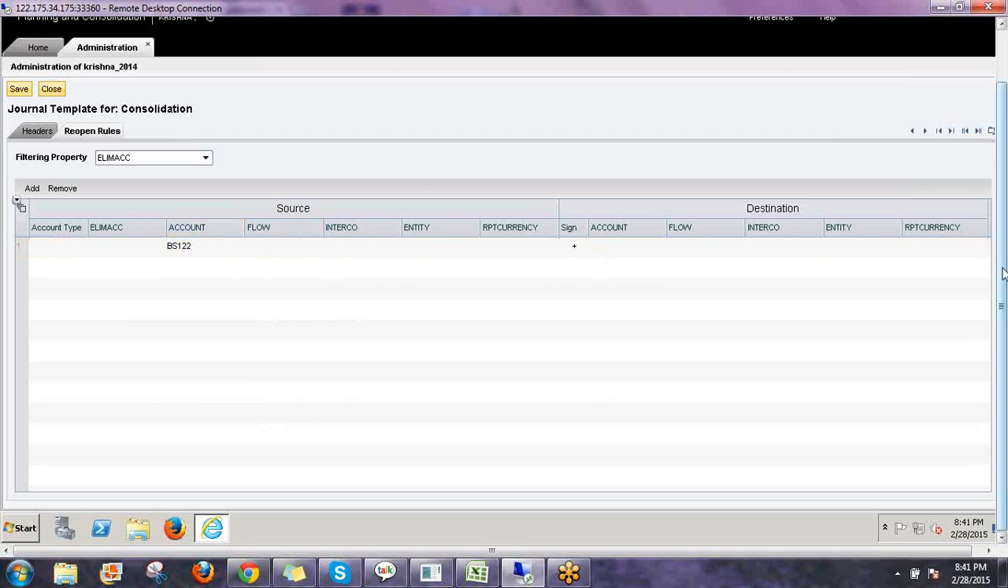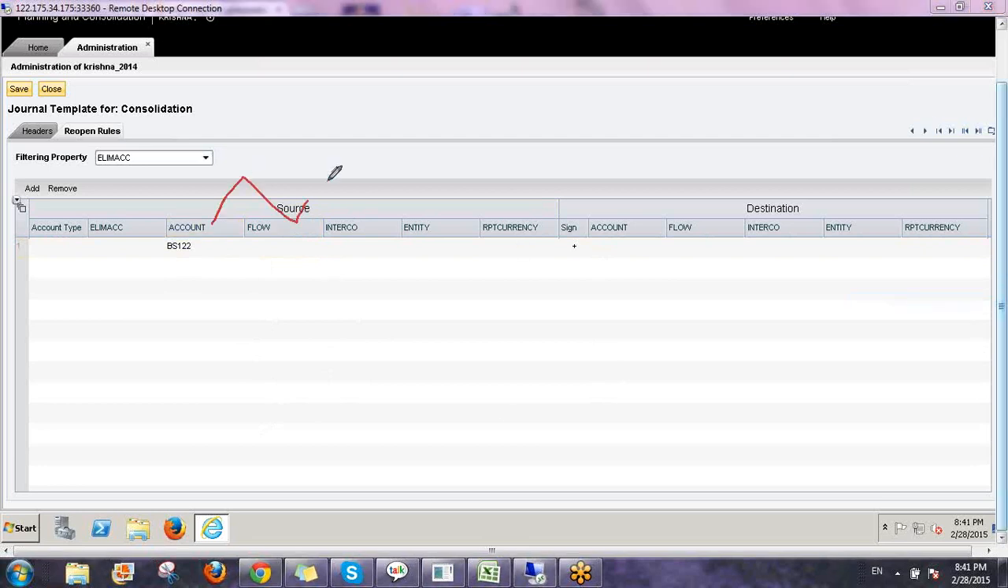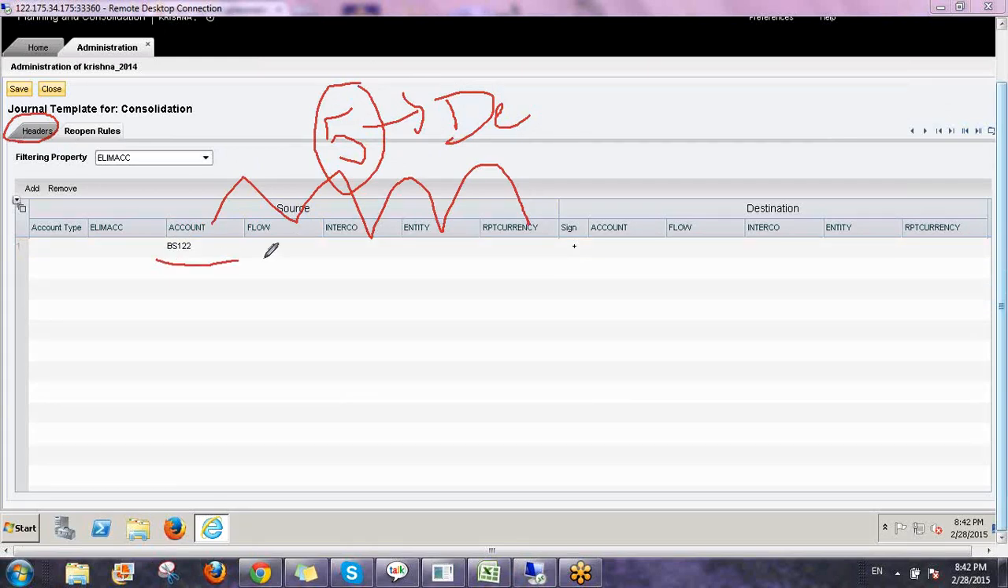I can consider the reopen rules based on the combination of account, flow, intco, entity and reporting currency. Why only these 5 dimensions are shown here? Because these dimensions you have chosen as detailed line items in your template under this particular section. All those dimensions will be shown as the combination on which your reopen rule will be set up. If I keep blank, that means any combination can be set. I am keeping only account BS122.